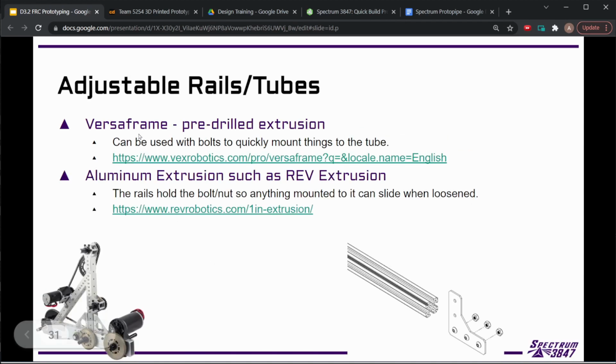A couple other things that we'll use. So sometimes we'll use VersaFrame because it already has the holes drilled in it. So depending on the quality or the exact dimensions we're trying to make with the prototype, having those holes and gussets and things, we can make something a little bit closer to real life.